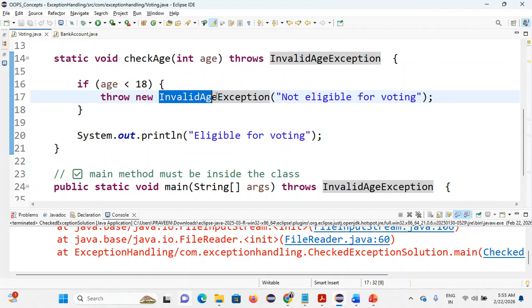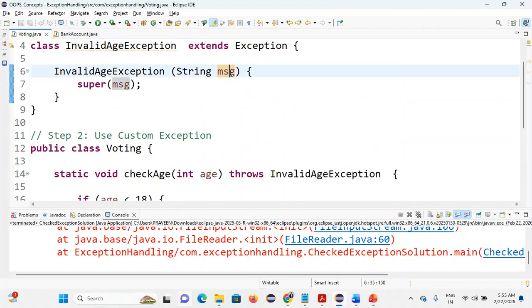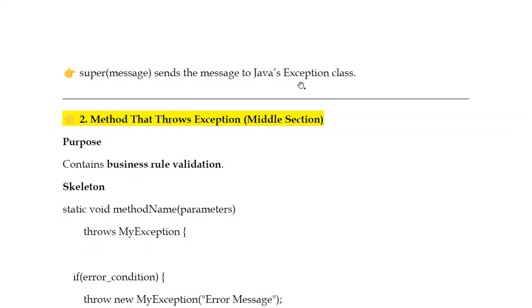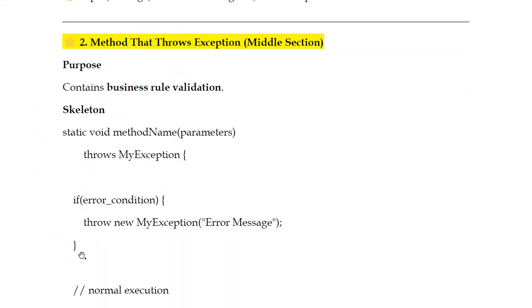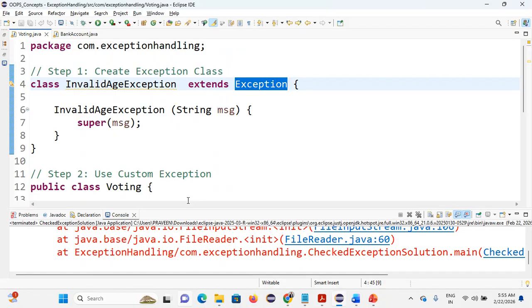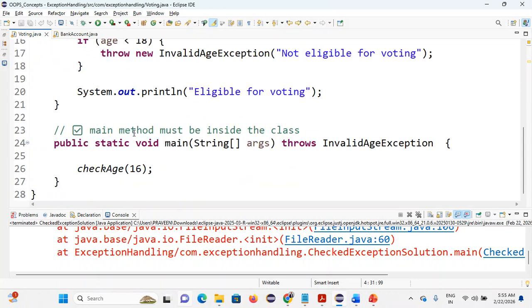At the time of object creation, this constructor is invoked. This msg will be storing not eligible for voting. This not eligible for voting is present, and super sends the message to this Exception class. This is what we have mentioned. I hope you are clear on this. This is what is internally happening. So the throw keyword sends the exception to the JVM. Method execution hereafter stops immediately. We'll discuss what that immediately means later, because if I tell it here, it will be confusing. So I hope so far you are clear.